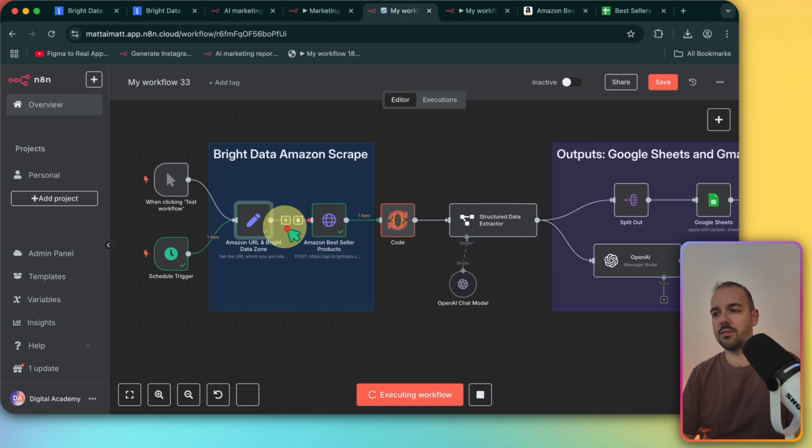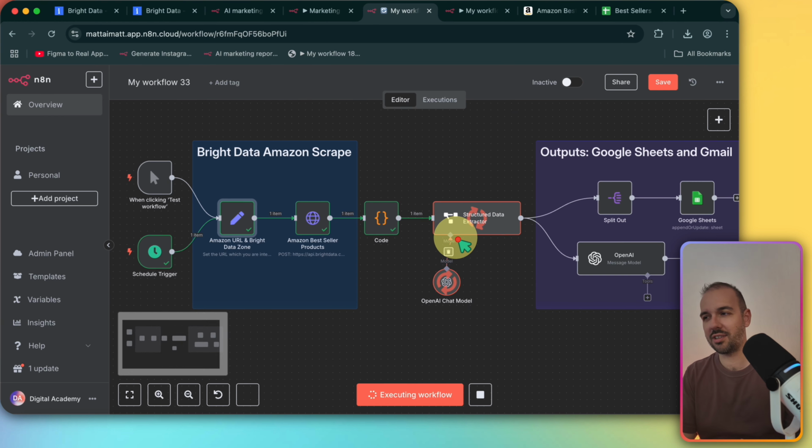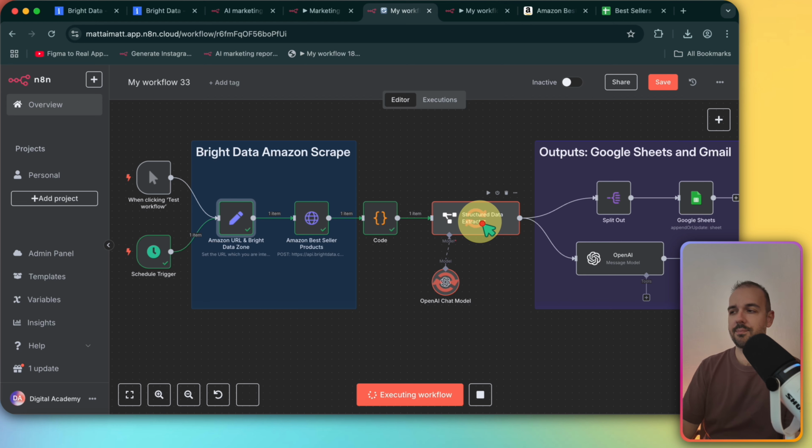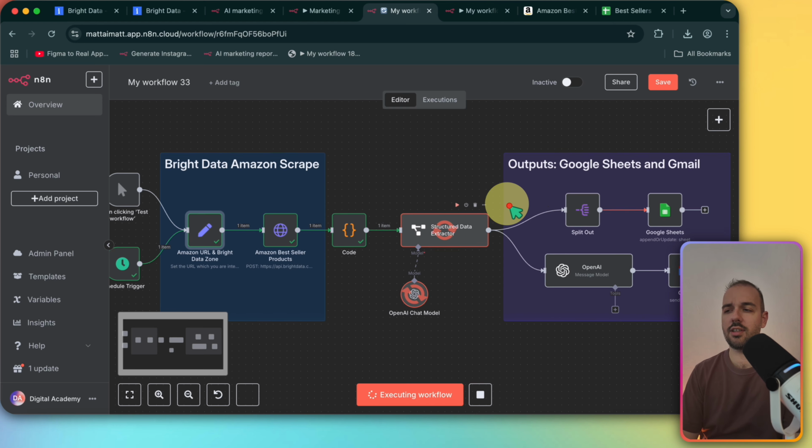We get our request and we send it to Bright Data. Bright Data scraped this part of Amazon bestsellers in kitchen and dining, and we have a special code here to prepare the data for AI. I will explain it in a really short time. Now AI is working on this data and will create our product list, and after it we will split out, etc.